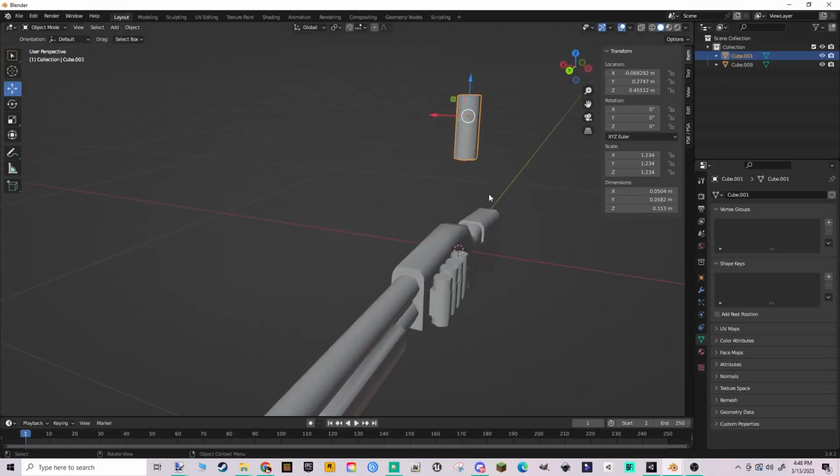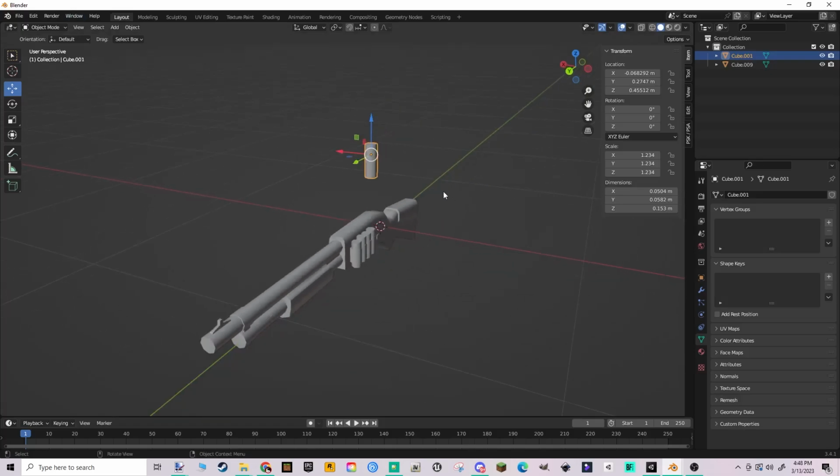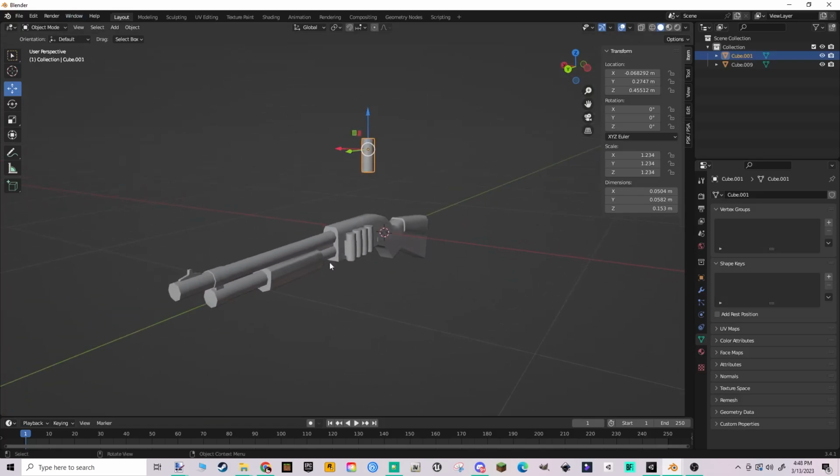Everybody. Today's going to be a little different. I'm going to be doing something in Blender. I'm just going to be going over some top tips that are pretty useful, and I keep telling people.